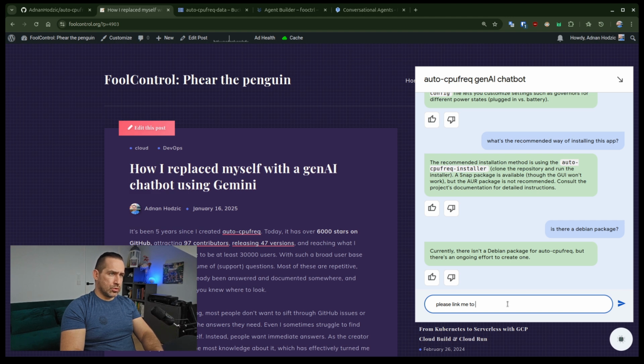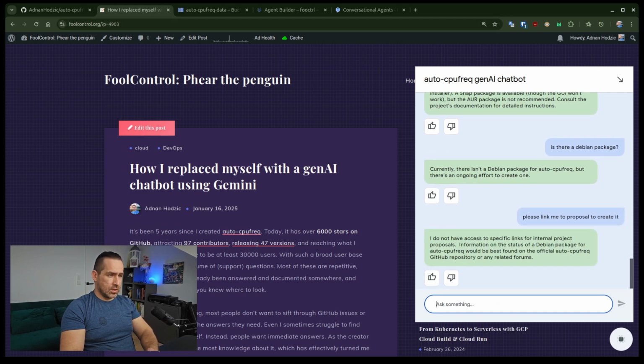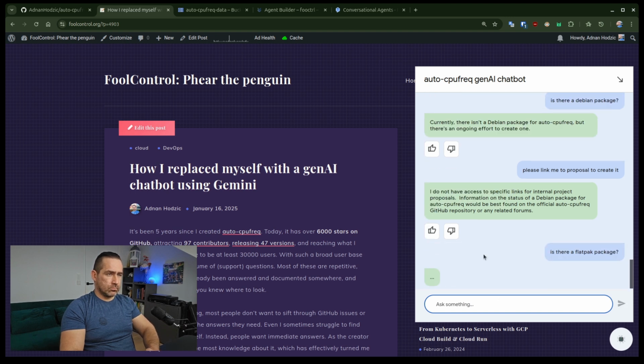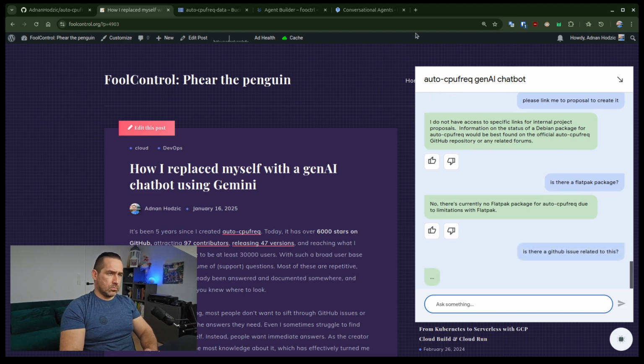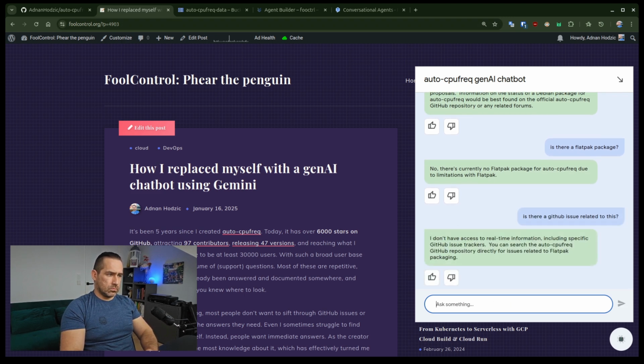Please link me to the proposal to create it. Okay. Fair enough. All right. Is there a Flatpak package? Okay. Is there a GitHub issue related to this? All right, that's fair. And there's a very common question here. Is there a conflict with GNOME Power Profiles?